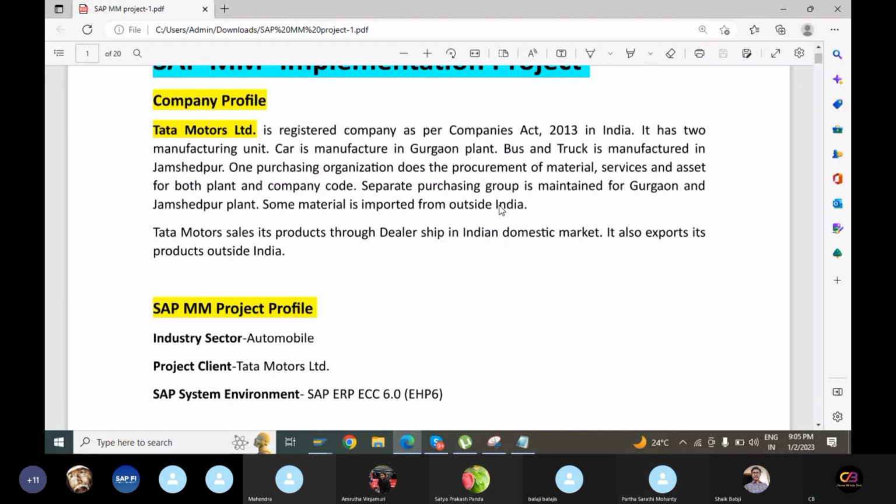Tell me what are the points you got from this paragraph, from this company profile.